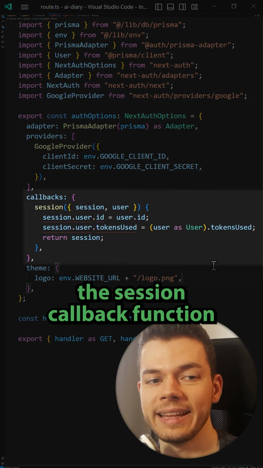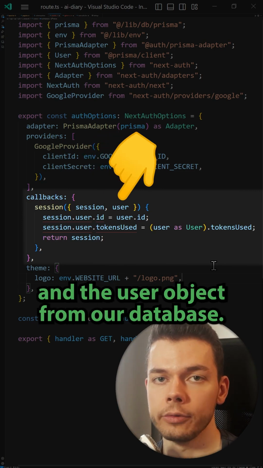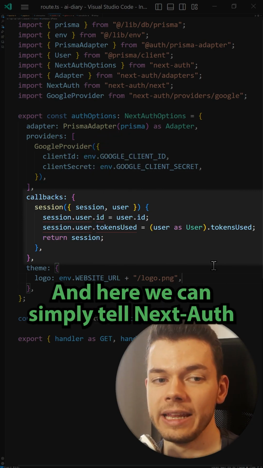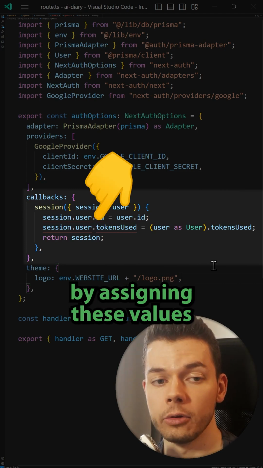For this, we have to implement this session callback function in our Next-Auth route handler. Here we get passed the session and the user object from our database. And here we can simply tell Next-Auth what additional user information we want to attach to the session by assigning these values to the session like this.